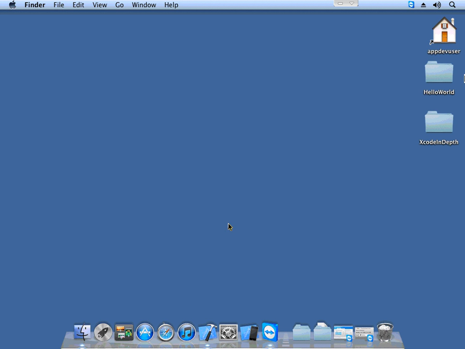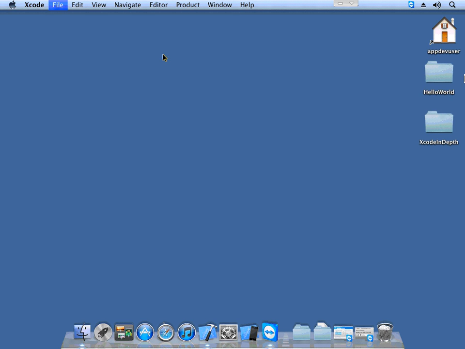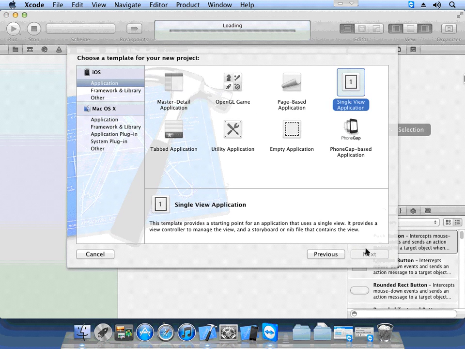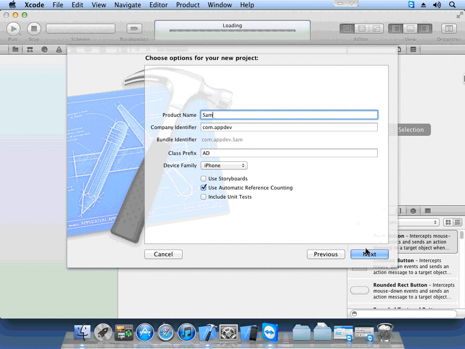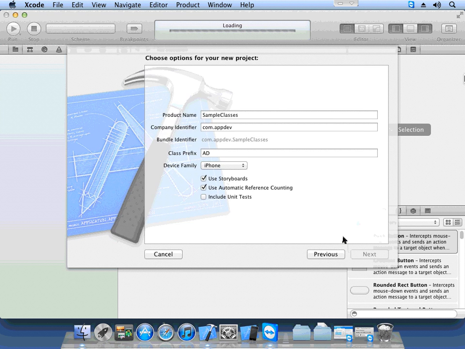Okay, so let's create ourselves a class. I'm going to open Xcode, make a new project. Single view application, I'm just going to call it sample classes. And this time I'll use storyboards. Save it to the desktop.